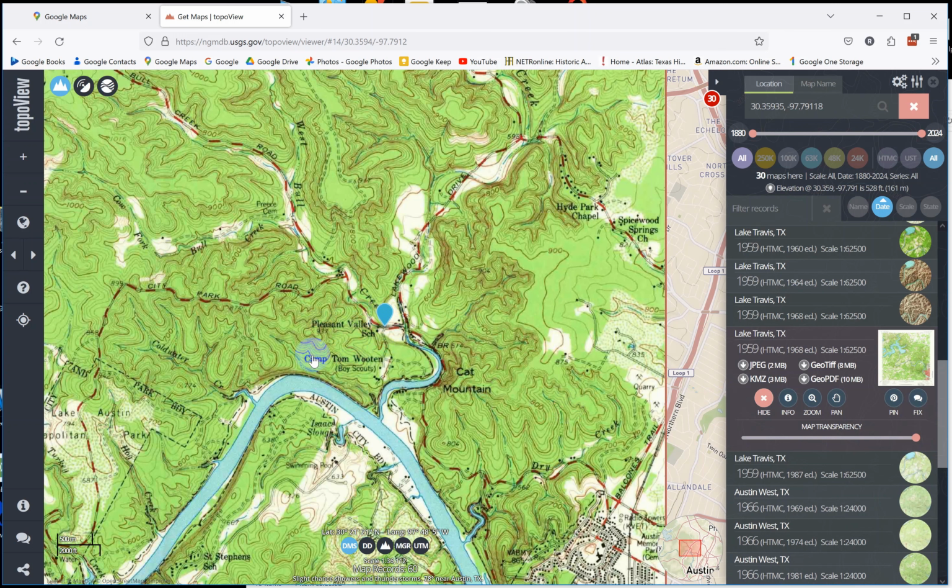Also in 1959, we've still got Camp Tom Wooten, the Boy Scout camp, out here. This is the courtyard now. We've got Cat Mountain. Bull Creek Road, today's 2222, back then was called Bull Creek Road. So this is the map we want to download and import into Google Earth.